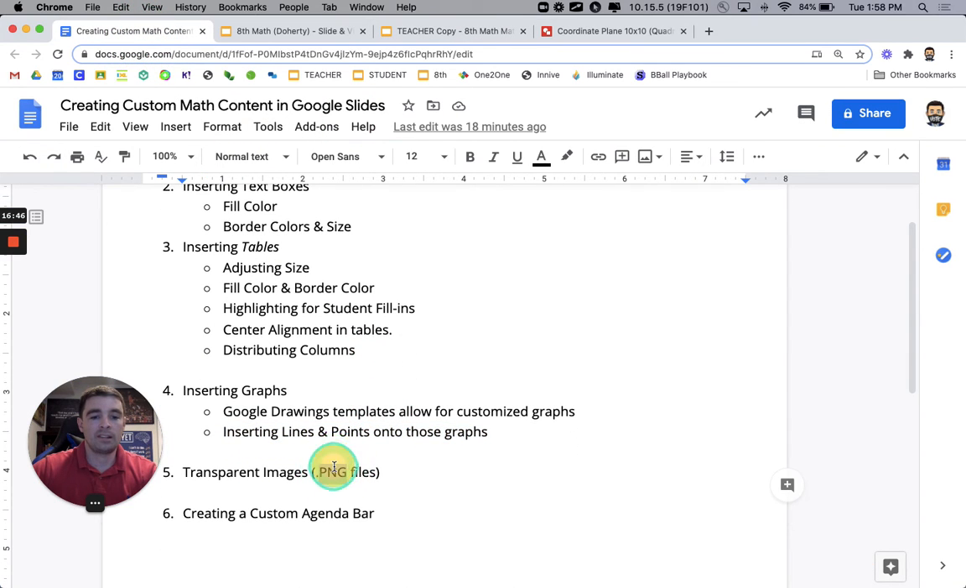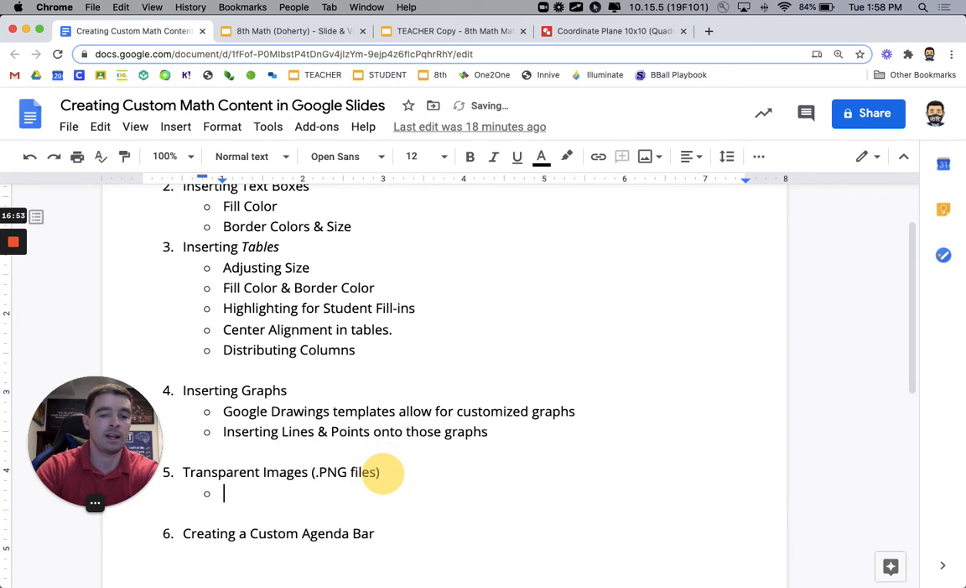One couple last things we want to talk about, less important, but they could be helpful, is this idea of transparent images. And I should have added, and I'm going to add in here, layering, so we know if we're layering which things are on the top layer and bottom. That's very helpful to know. And then also we'll talk about the agenda bar.